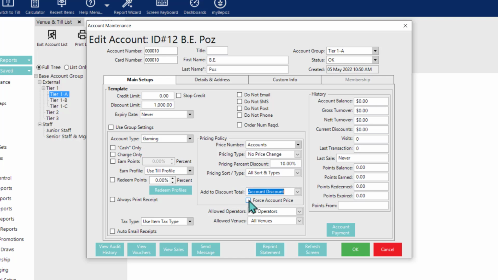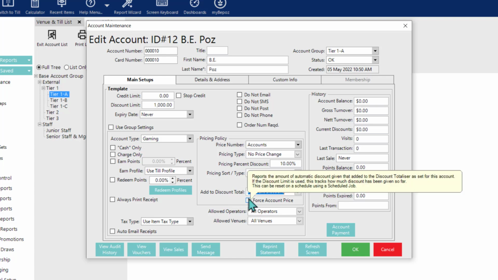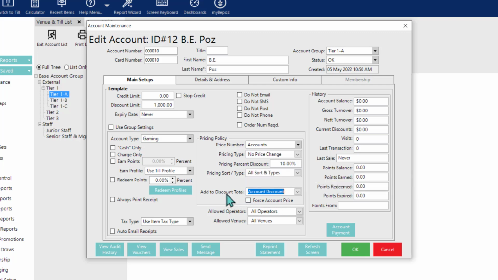And lastly, I alluded to this a few minutes ago, we can choose if we want to force account pricing. So usually the pricing that gets set based on the pricing policy will only be in effect if it is lower than the standard price that would be offered by the till in a particular transaction.